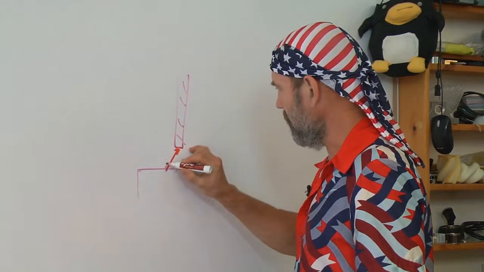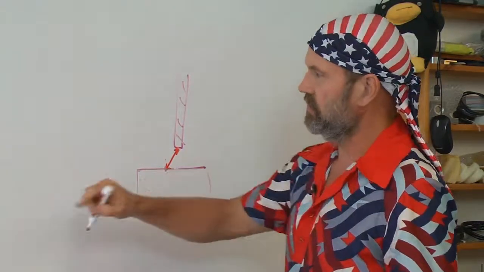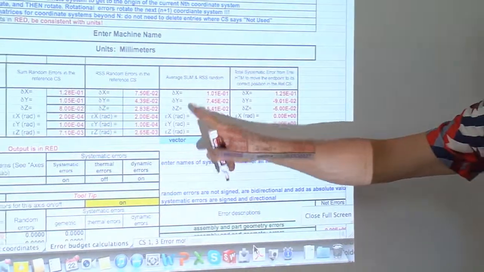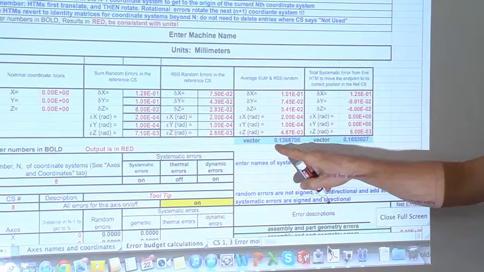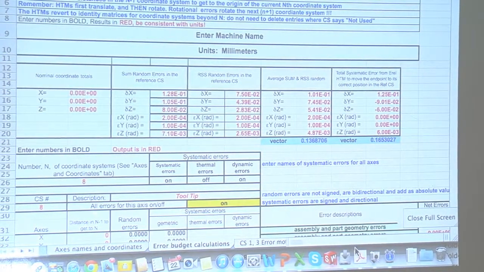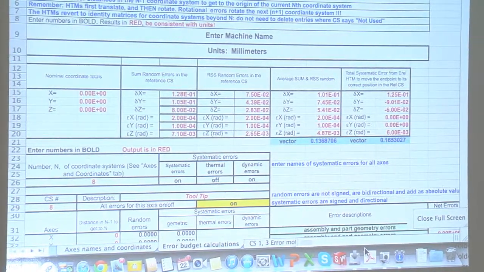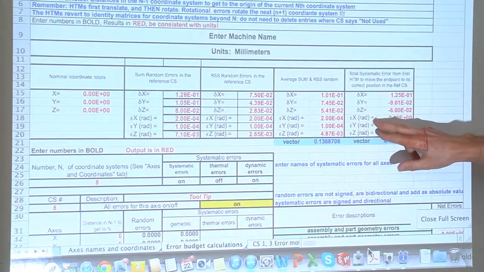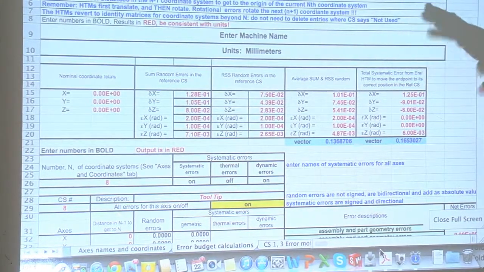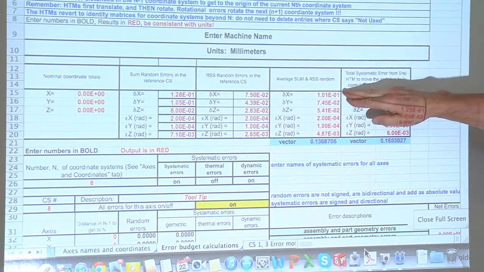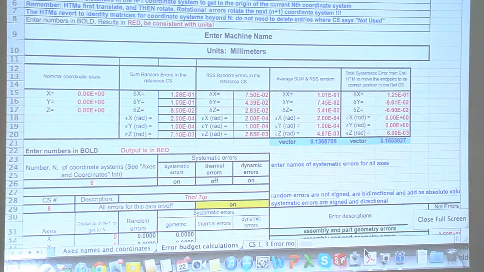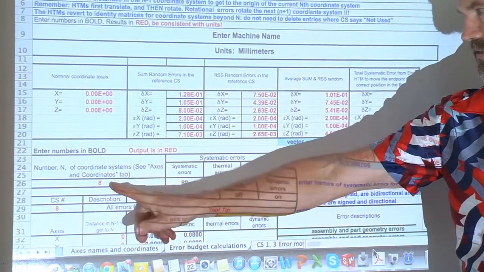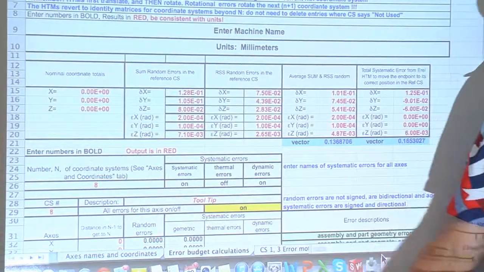It's telling me that the magnitude of the systematic error is 0.165 millimeters, and the magnitude of the expected random error is 0.136 millimeters. Okay? There's a lot of other information contained in it, such as what it's expecting the pitch, yaw, roll error to be, as well as the 3 translational errors. The spreadsheet allows you to enter in coordinate axes up to 15.